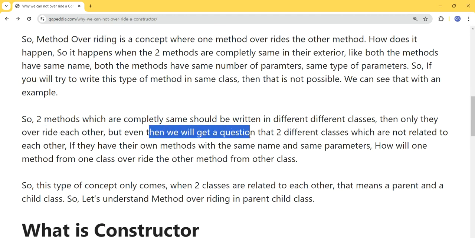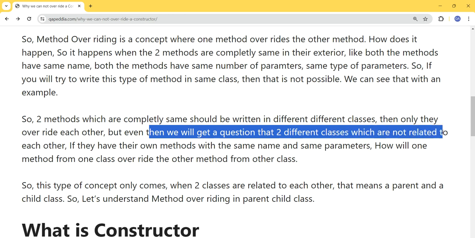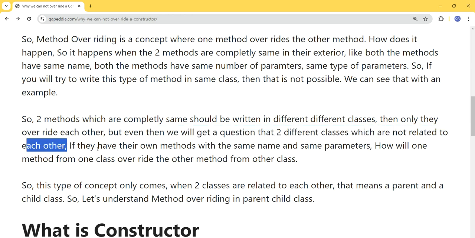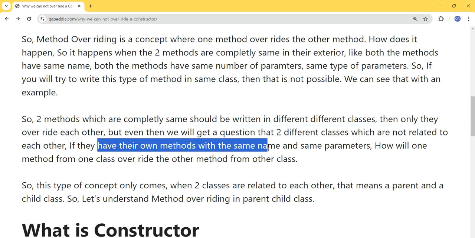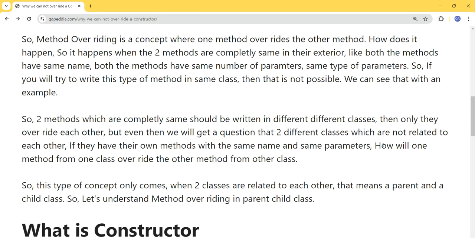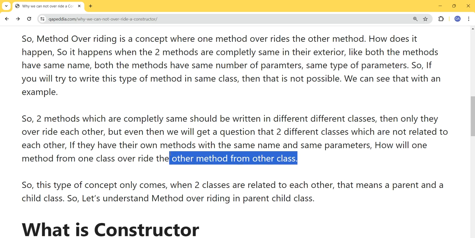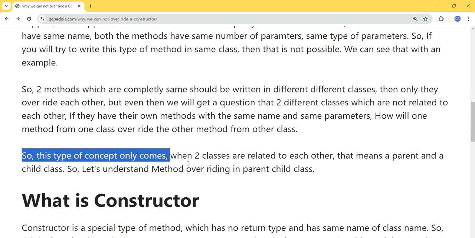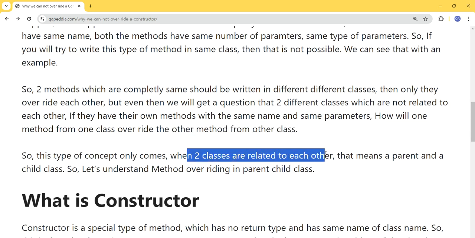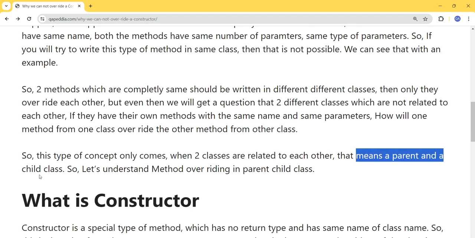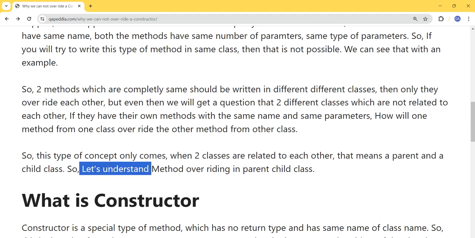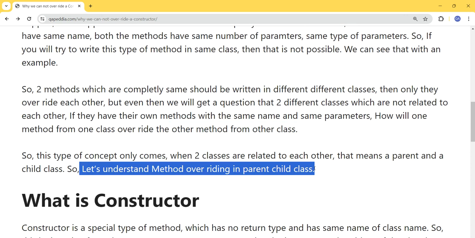But then there is a question: two different classes which are not related to each other, if they have their own methods with the same name and the same parameters, that is not method overriding, because both methods are their own, and the method from one class is not overriding the method from the other class. This concept only comes when the two classes are related to each other. That means a parent class and a child class. So let's understand method overriding with parent and child classes.